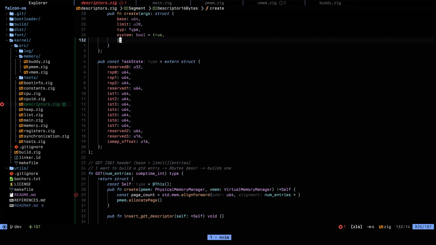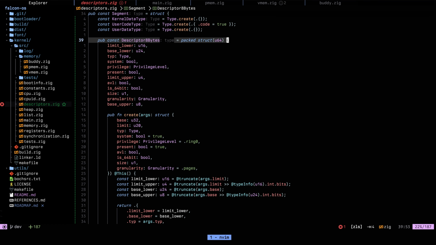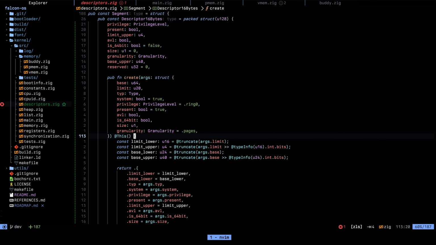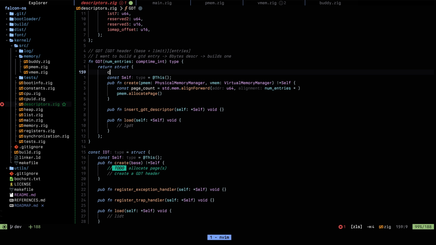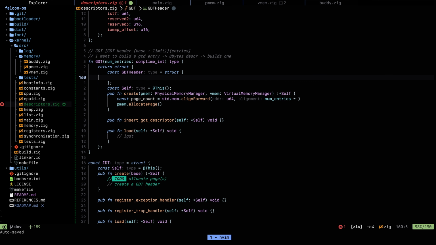So hold on 1 second. That would be 8 bytes times the number of entries plus the GDT header itself, which we haven't yet defined. But that should be fairly easy. So let's actually create it here. GDT header, let's attach them, is a struct, and this one is fairly simple.